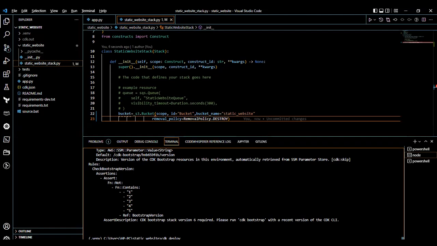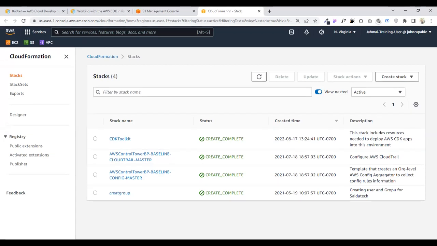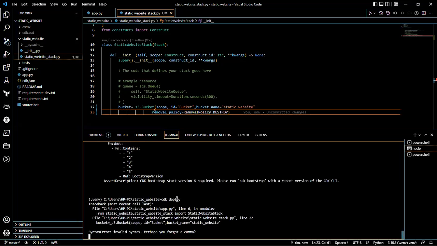We have 3 minutes. As you can see, we have our CDK toolkit. I already bootstrapped this environment, so whatever I'm going to create is going to use this. All you need to do is enter CDK bootstrap, and that will do it. Regardless of that, it's going to work.